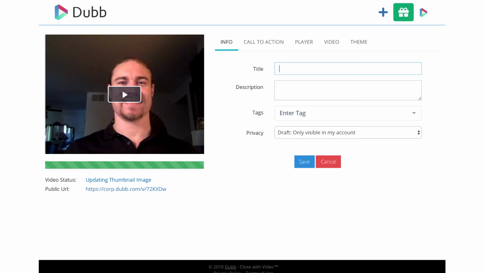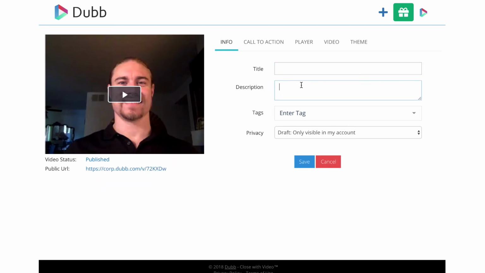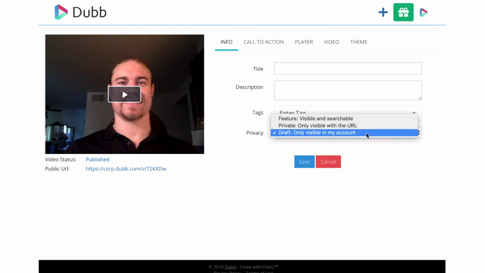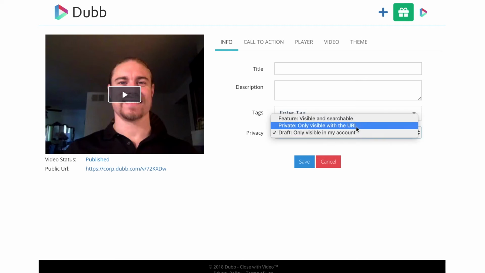You can add a description that will appear below the video and be visible to the recipient. You can also add tags to your videos based on whatever criteria you choose. Your videos can then be searched for from your video library, email, or CRM integrations. By default, all of your videos will be set to private and will be visible only to recipients. If you change the privacy setting to feature, it will show up on search engines and be visible for the public to see. For personalized videos meant for one recipient, we recommend setting videos to private.